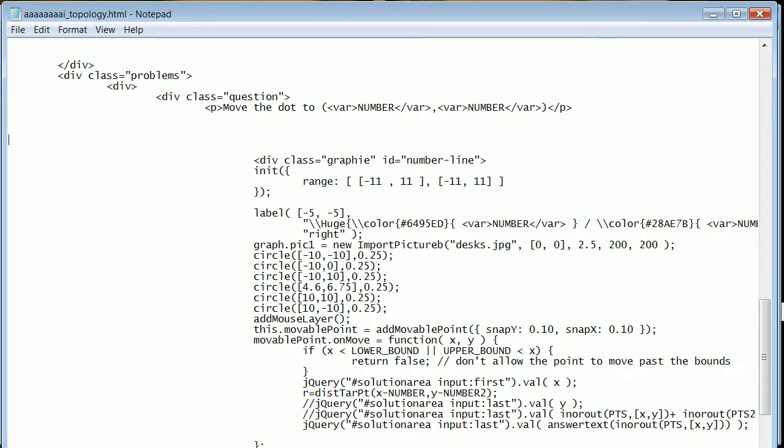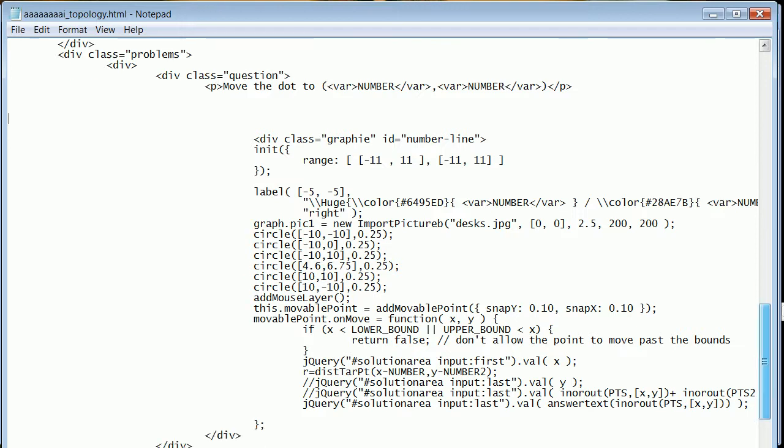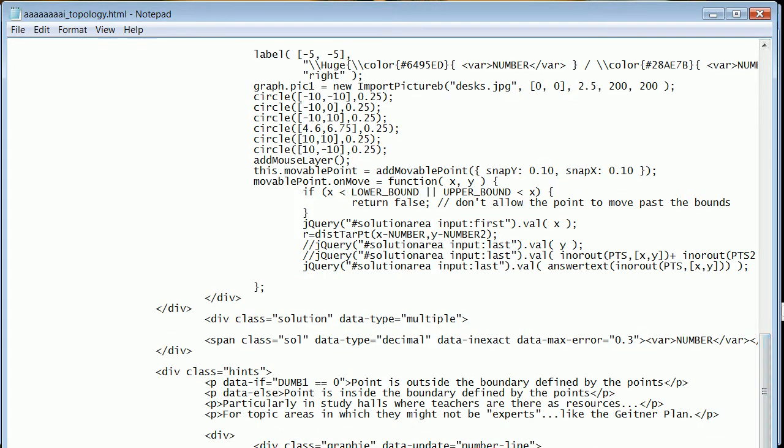Then the circles are drawn here, and then the rest of this coming down here, we're going to skip through, and that is the functionality. This is the functionality where the point knows where it is. That movable point where it's reporting consistently.